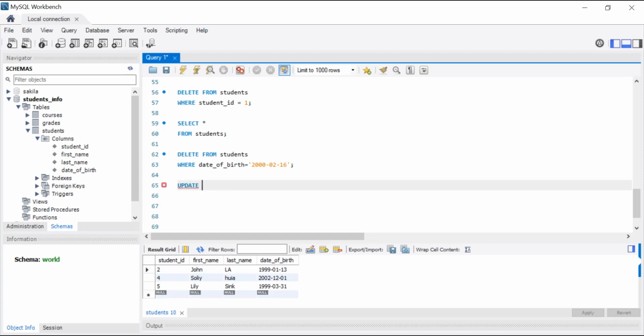You write the name of the table, students, and you set, for example, we change the last name to another value. So write last name equals, for example, tick. Okay, where, so we add the condition, student ID equals 2, semicolon.